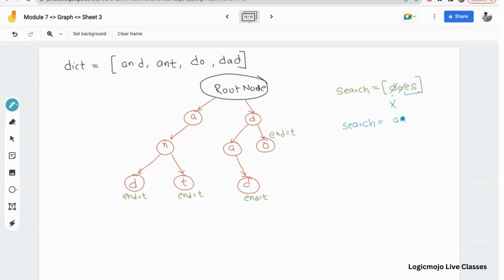Now we want to search for "Andaman". Then we should start from root node to A. So A exists. Then we check for N, also exists. Then we go to D, also exists. But then from there we find that end of file is equal to true and there is no A present. So we should mark it as false so that the string doesn't exist. Okay. Now the last one. I want to search for "dad", right?